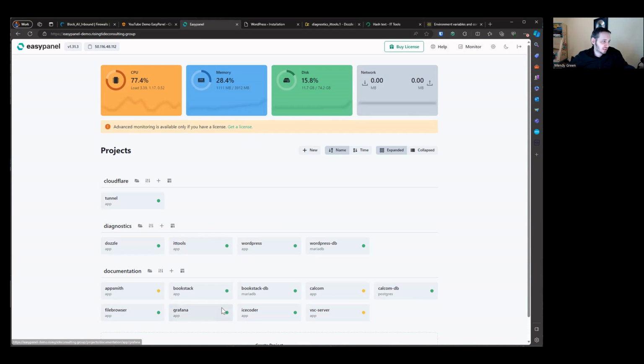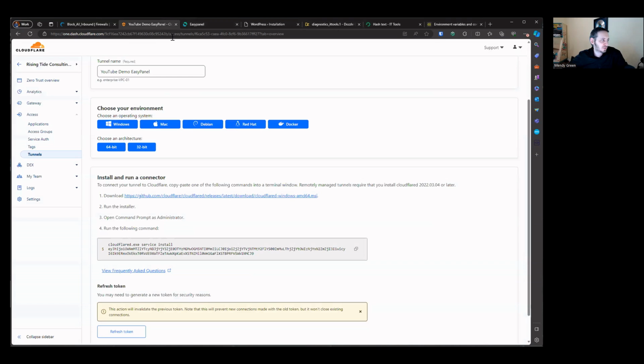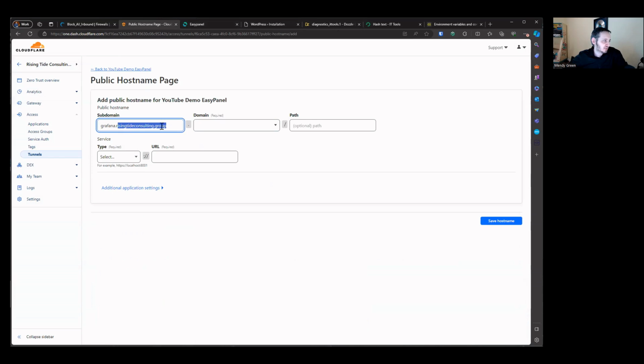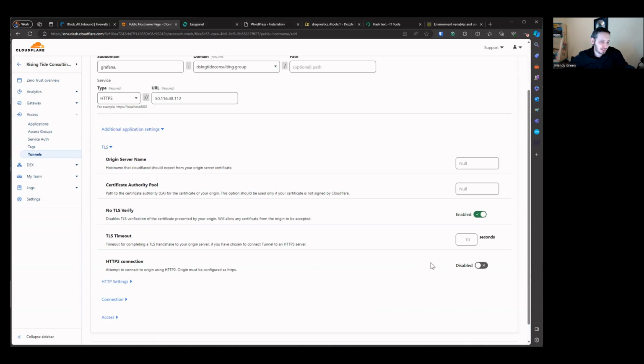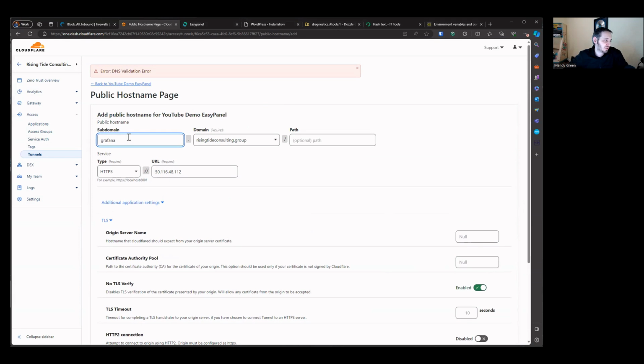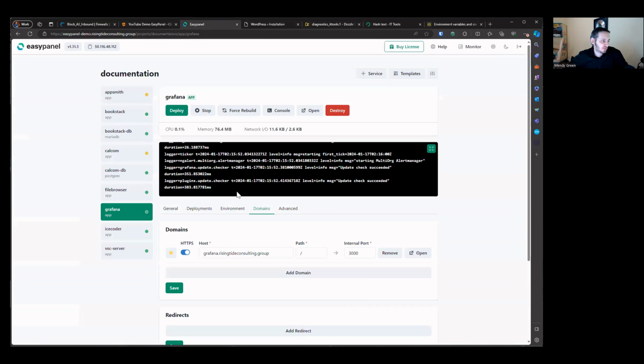Let's go to Grafana real quick, and I'm just going to go to domains, and we'll say grafana.risingtideconsulting.group, and we'll copy that, save that, go to Cloudflare, and we can go ahead and build a host name for Grafana. Paste that, enter HTTPS, we'll grab our IP address, and we will set our TLS no verify and save host name. DNS validation error, I forgot to remove the dot, and save host name. And just like that, I have Grafana up and running.